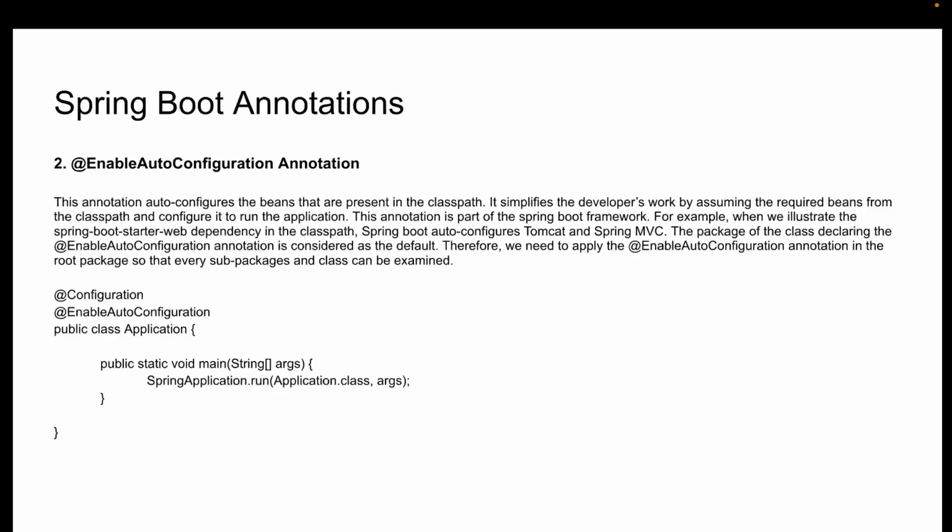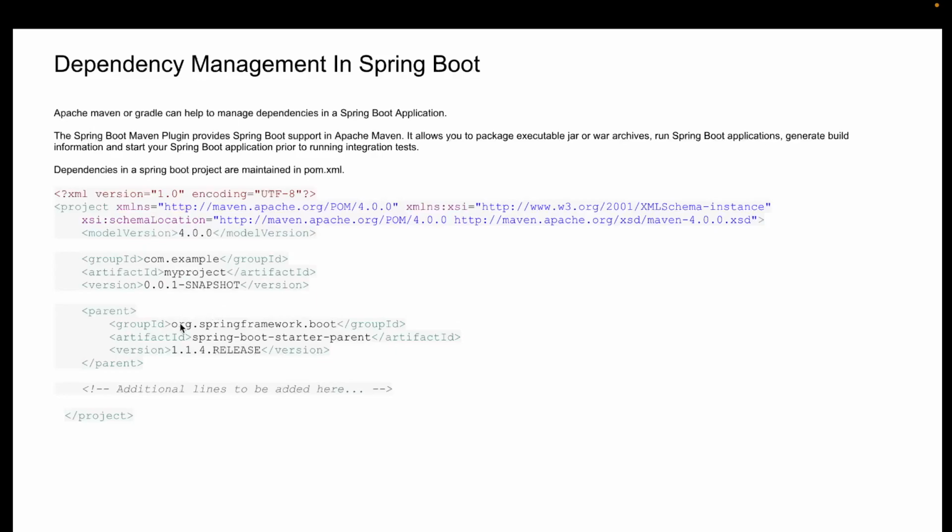So Spring Boot auto configures the Tomcat server and Spring MVC features. We just need to include the Spring Boot starter web dependency in our pom.xml, and just write this annotation, @EnableAutoConfiguration. Once you do these two things, I'll again show this pom.xml.